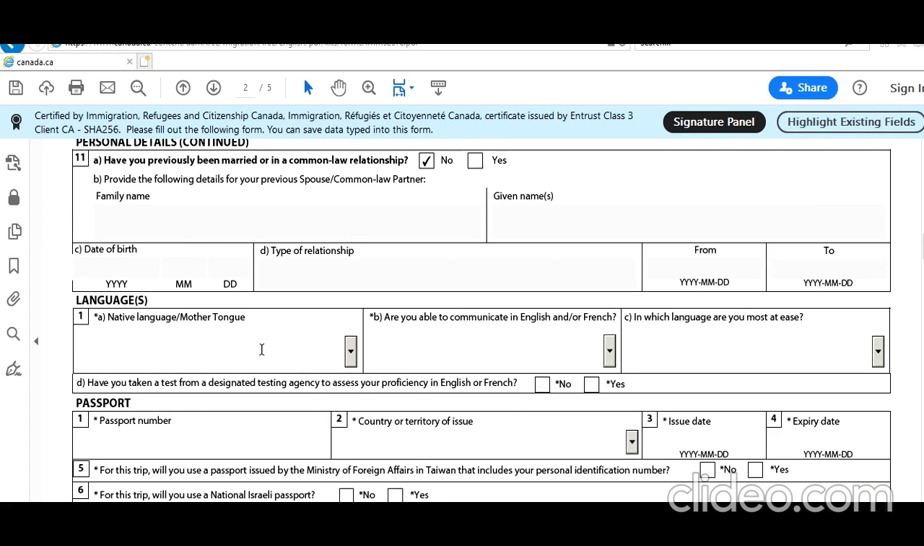Languages. She is in India. She is from India, so let's say her native language is Hindi. Perfect. Are you able to communicate in English? Yes, she can do it in English. Have you taken a test? No.